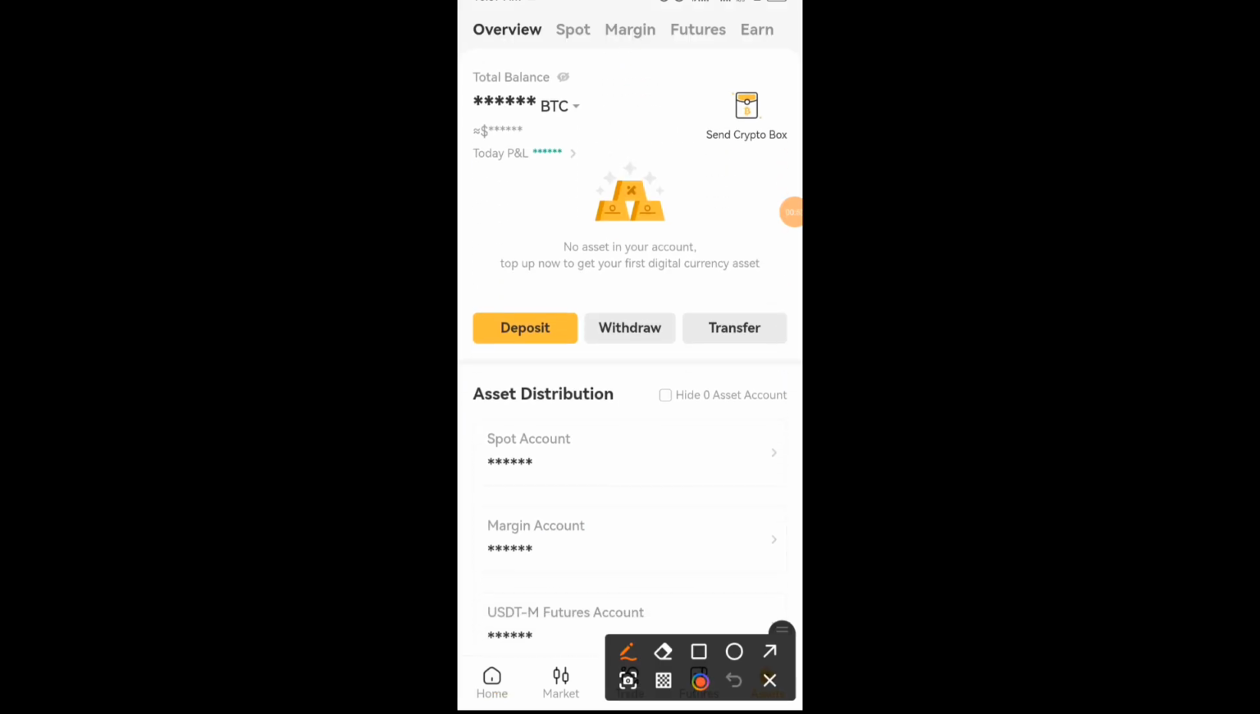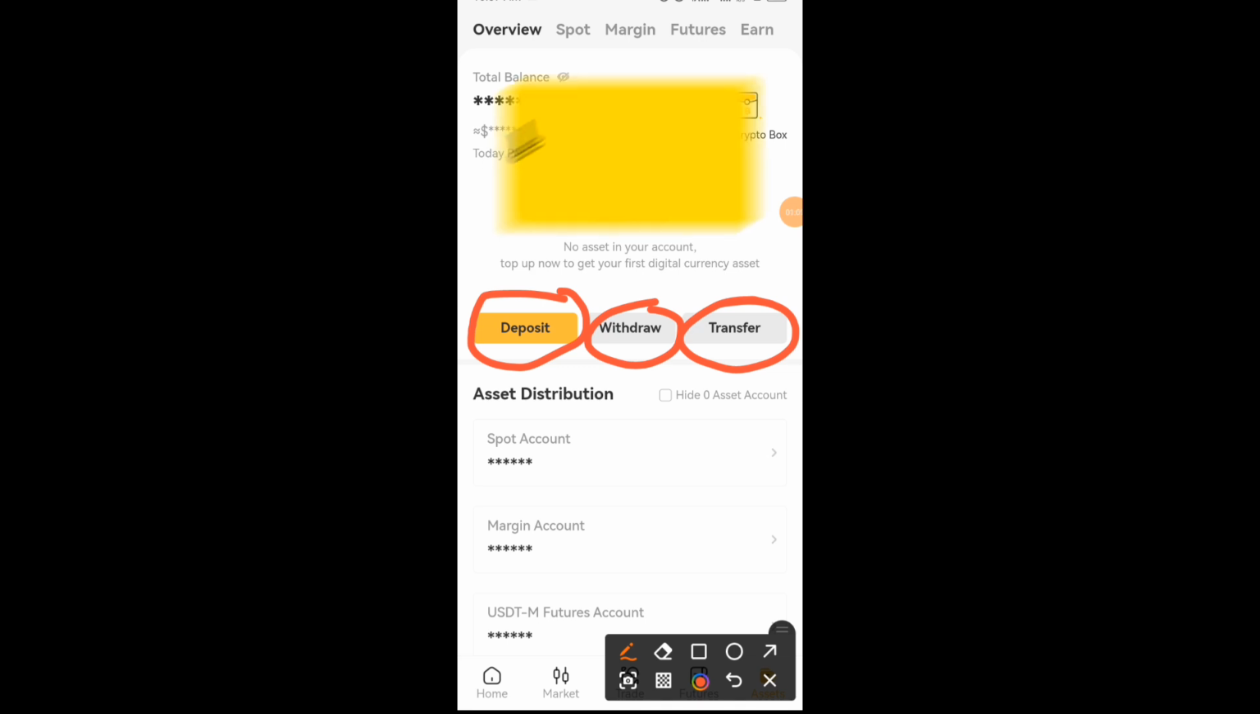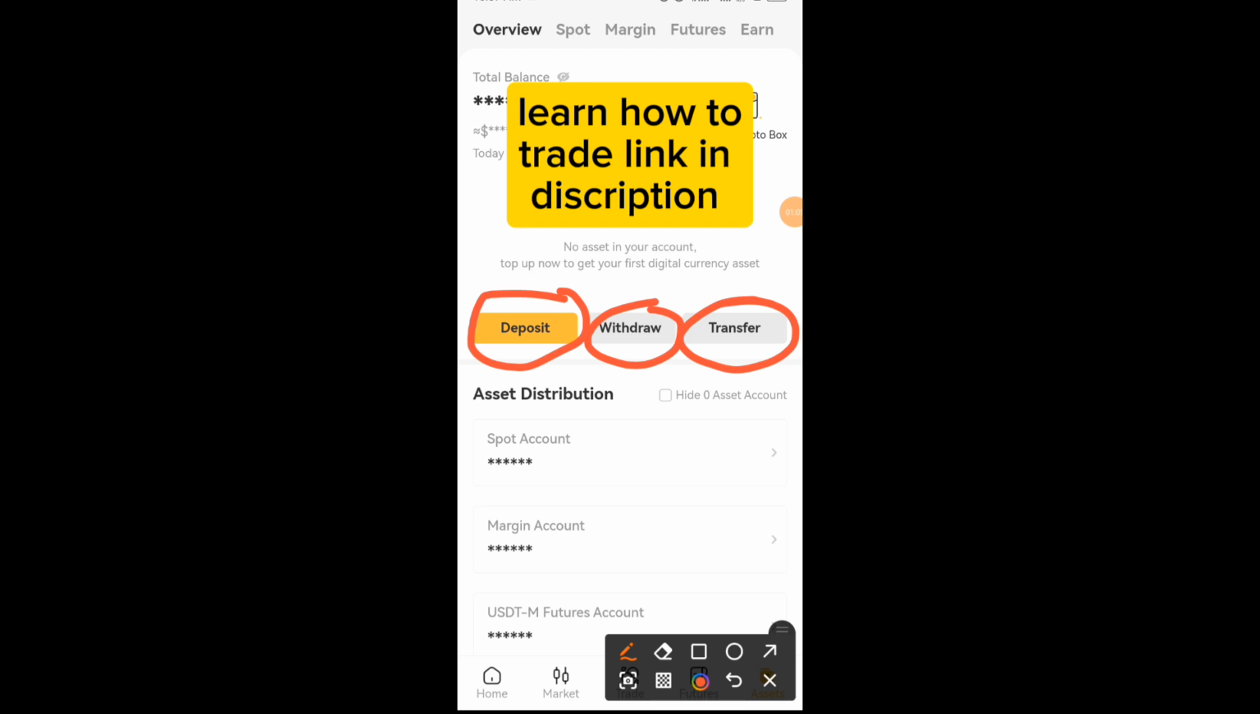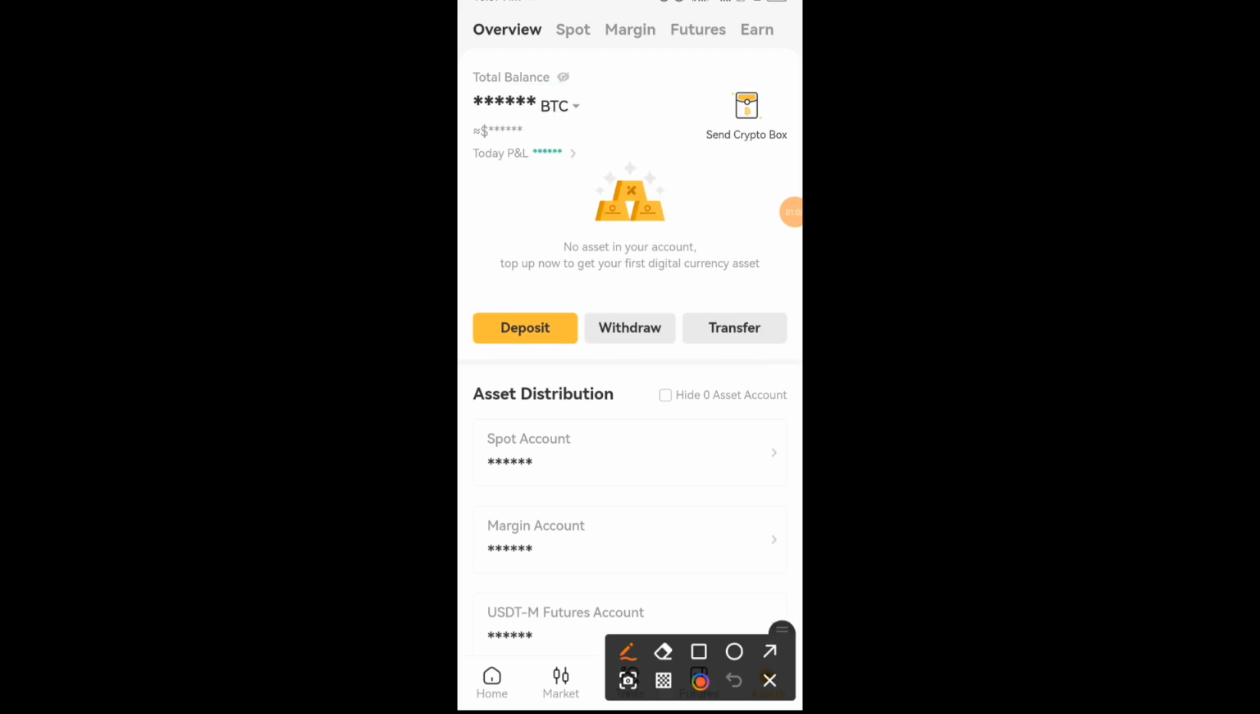Once you click on the asset, you'll be seeing transfer, withdraw and deposit. Remember, in this video I'm only going to be showing you how to deposit money to your wallet address, and how to copy your deposit address also. So right now you're just going to click on this deposit right here.